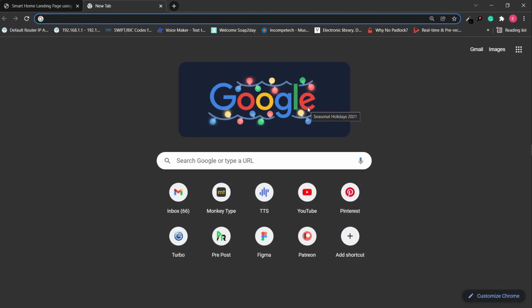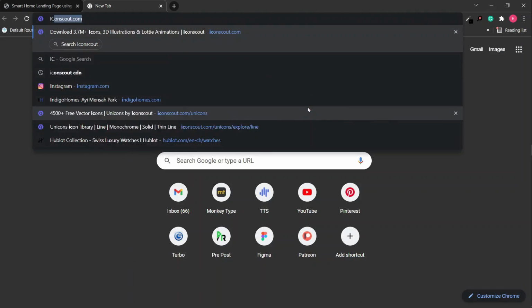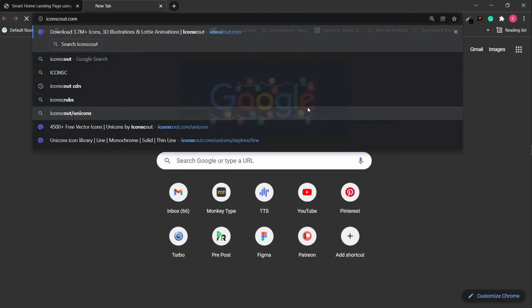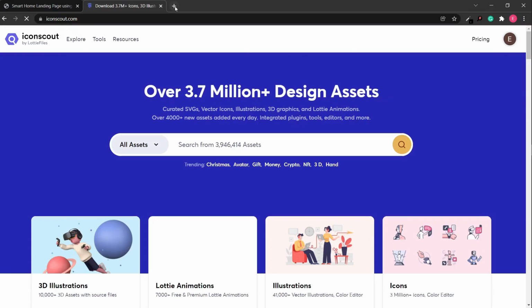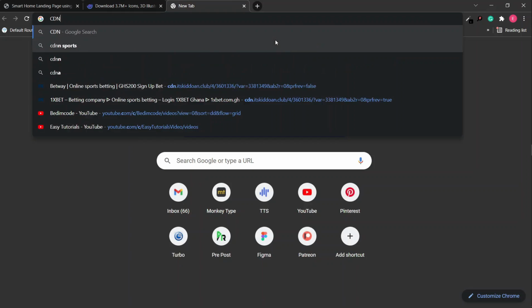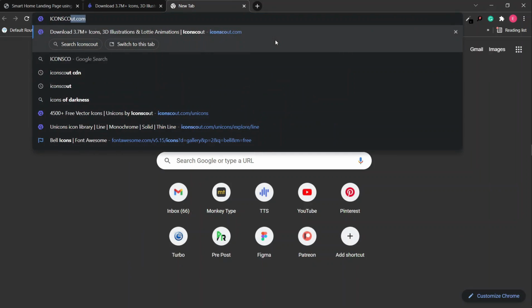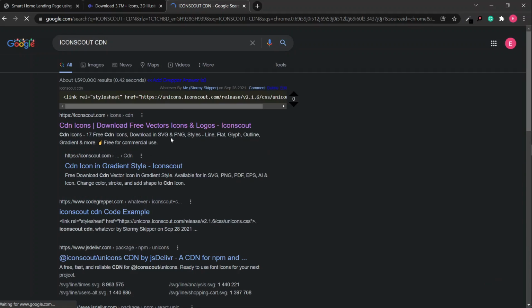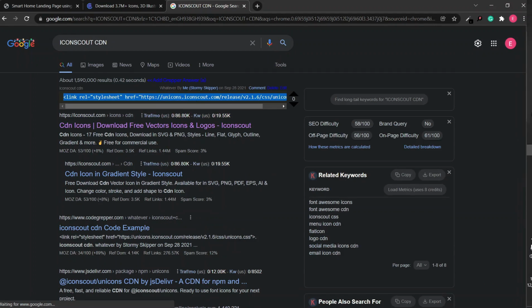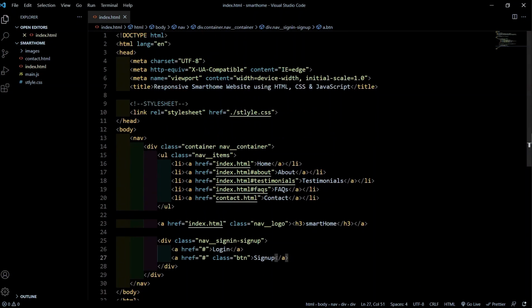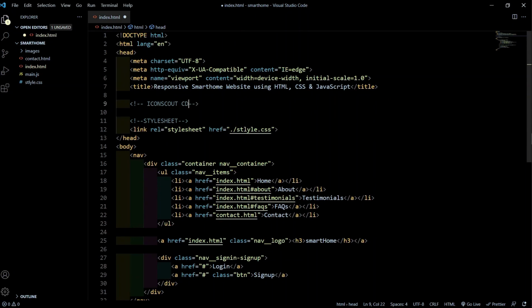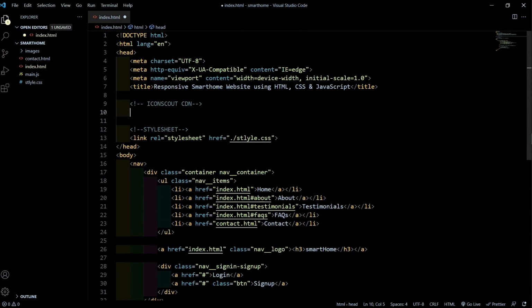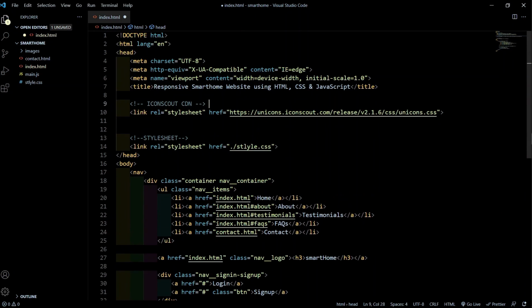Now I'm going to use Iconscout for this. Okay, so iconscout.com. Let me actually grab the CDN. Okay, so Iconscout CDN. Let me grab that from here. So I'm just going to paste that in our head. So that is our Iconscout CDN.